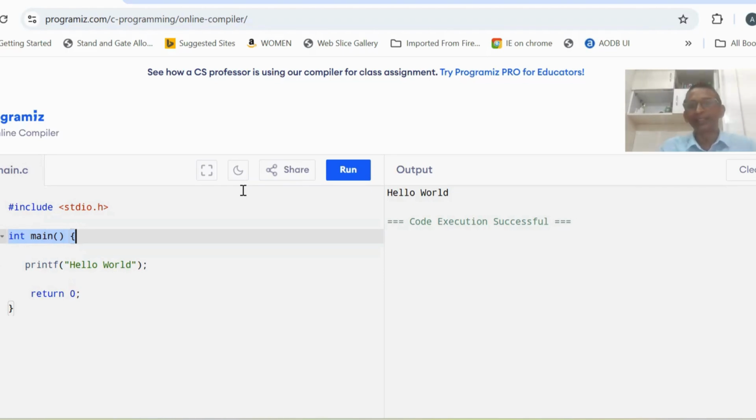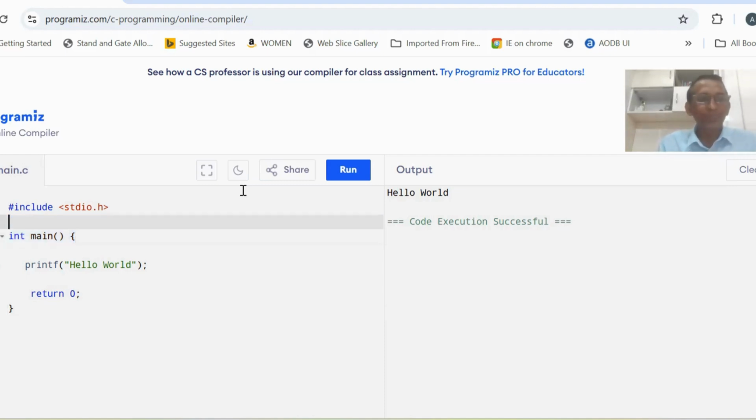So int is basically a data type. You have many data types in C: int, float, char, double, all that. So we'll see one by one what int is. Int means integer, then float, double, and char. Char is a character. So in short, we call character char, and integer we call int. Okay, and main, what is that main?